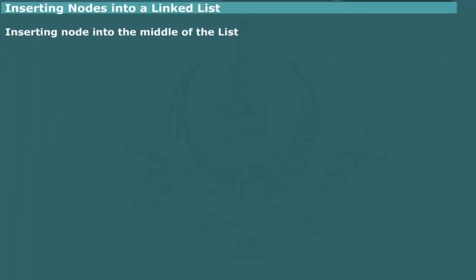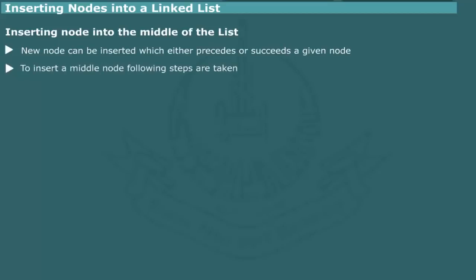Inserting a node into the middle of the list. A new node can be inserted into the interior of a linked list which either precedes or succeeds a given node. The insertion algorithm is different for each of these cases. We first examine the case when the new node is to be inserted after a given node. As before, we use a temporary pointer to traverse the list until the given node is reached.